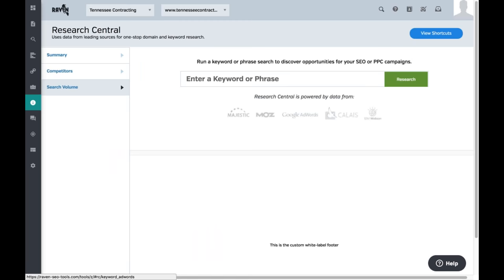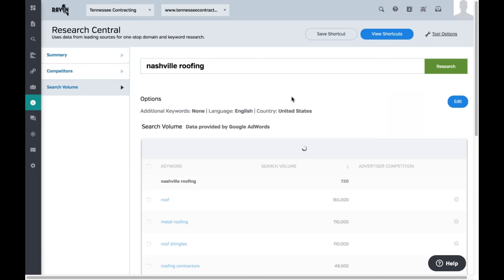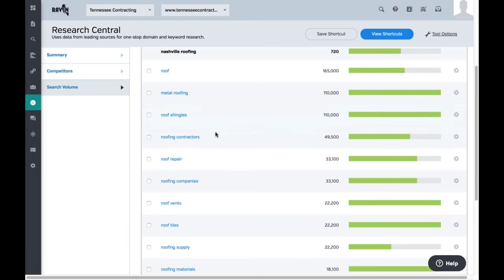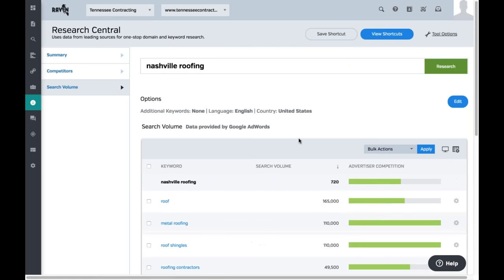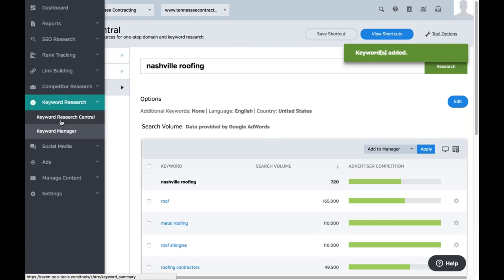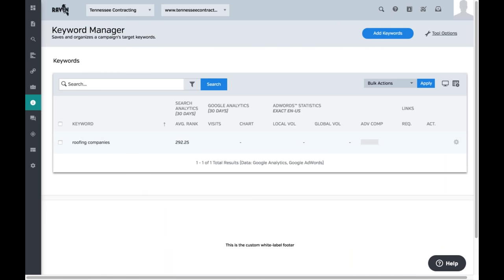We do have search volume provided in our platform. So if you want to look up some Nashville roofing keywords and get them added to your keyword manager system, you can get the search volume information and the advertiser competition. Once you check this off, you can send it over to the keyword manager, and that's going to plug it in and connect it into our system and potentially grab information from Google Analytics. Also will grab from your AdWords campaign. If you're advertising for that keyword, it'll pull that additional information for you.